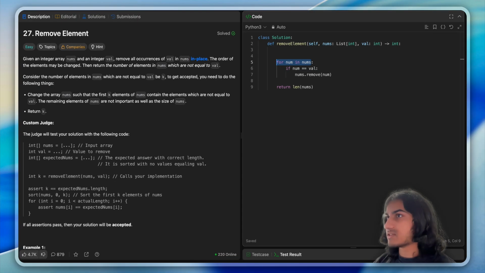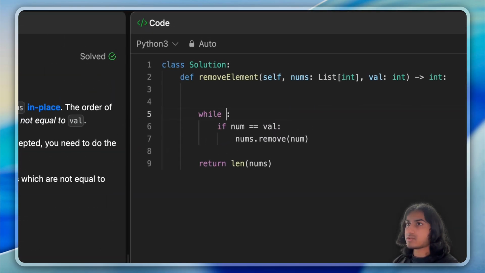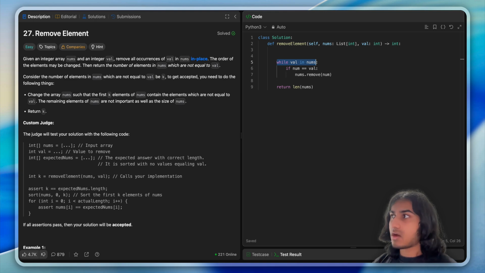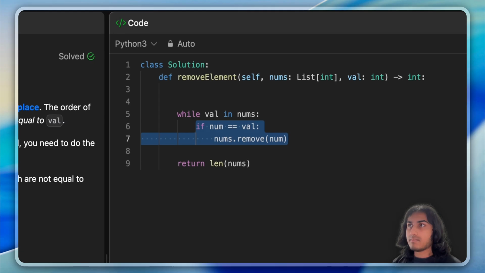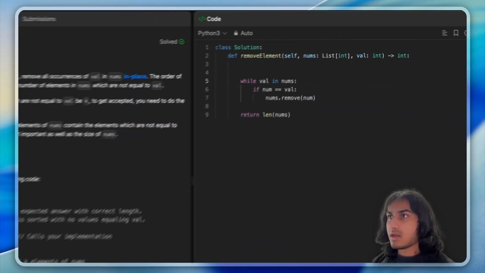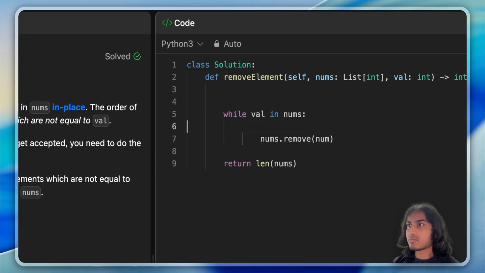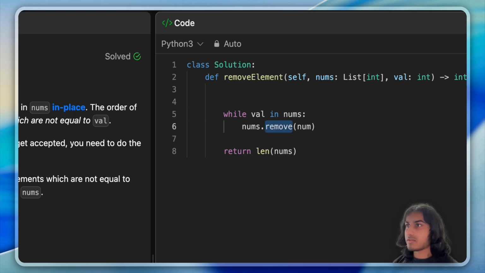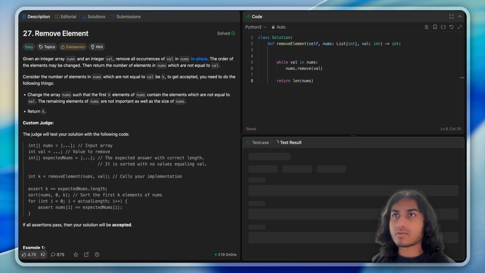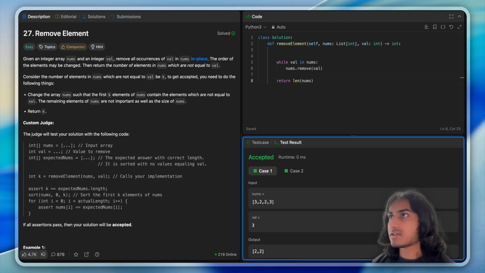A simple fix is, instead of iterating over nums, we want to iterate while the value is in nums. This will do a linear scan on the list and check if that value is present, and then we will enter this loop. Then we don't even need this if statement anymore, because we will just be calling remove on the value and then returning the length of nums. If you run this, then it should pass the test cases.